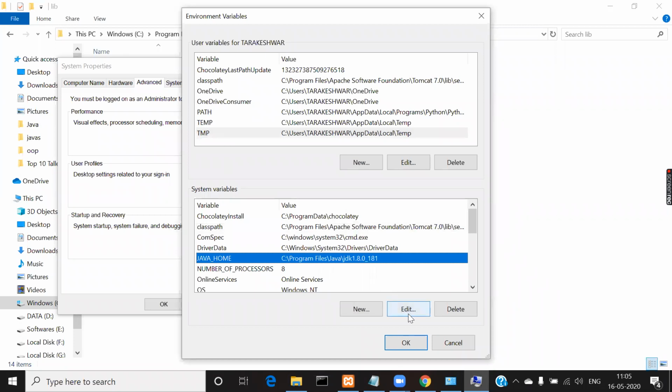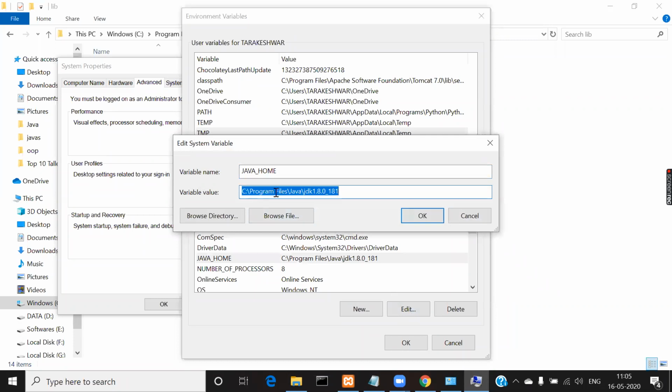Then Java path also must be created. So Java home. Look at what the value of Java home is. It is C:\Program Files\Java\jdk1.8.0_181. So this must be the path. You have to set it only up to the JDK folder. You need not set up to bin, right?